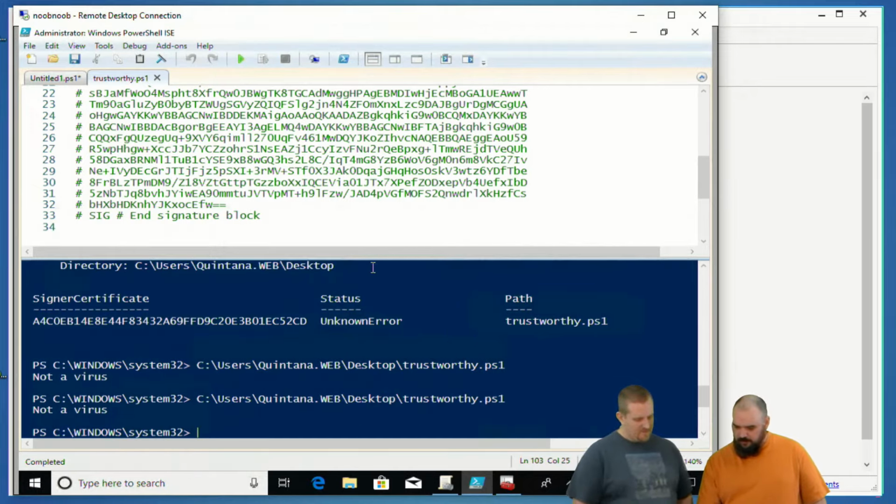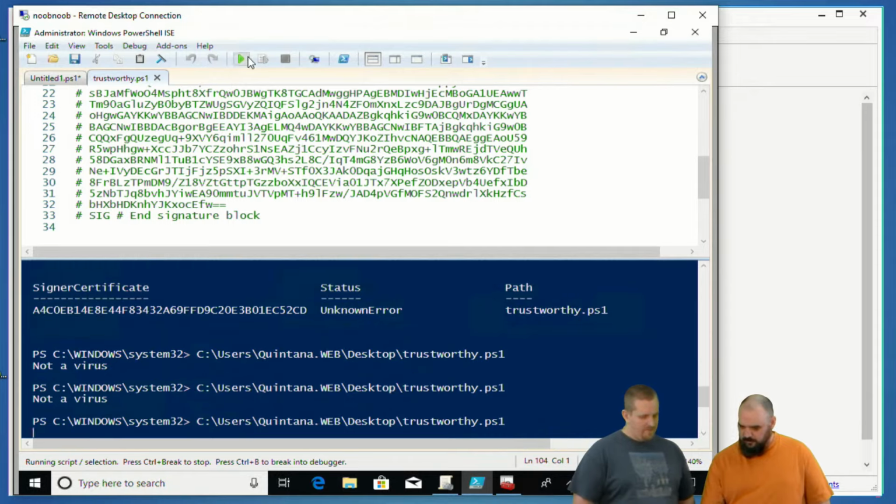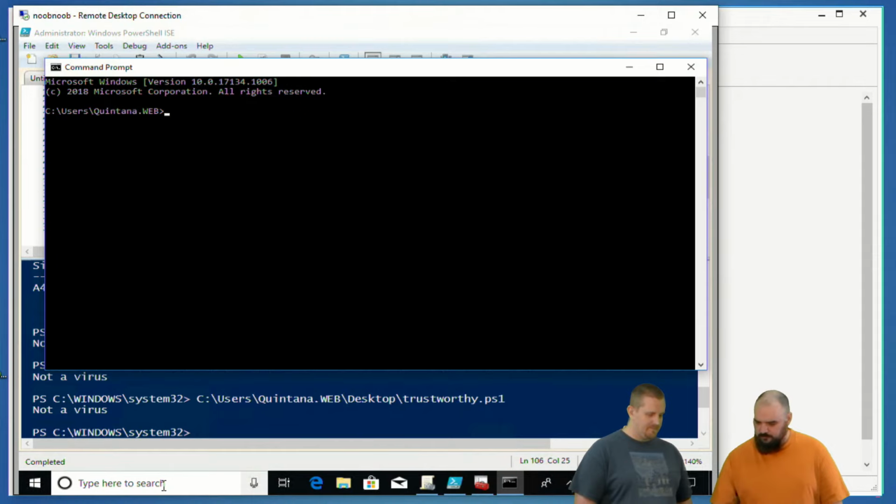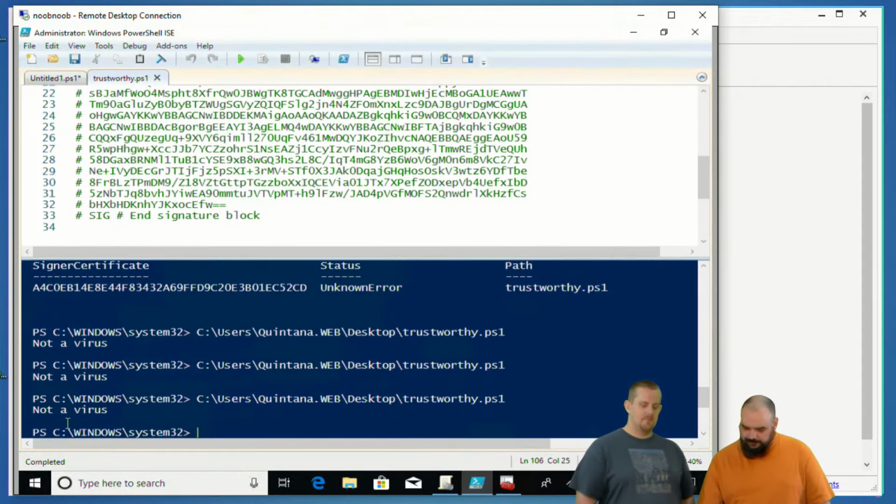Yeah, so we'll do the run once, so now just to show if we run it again, it still pops up. Does not put it into trusted publishers. Yep. That's not as an administrator.